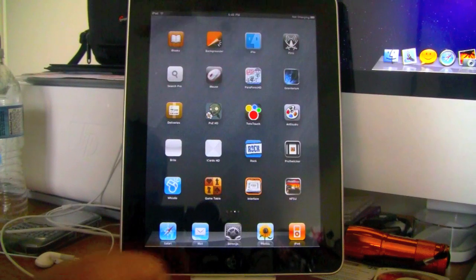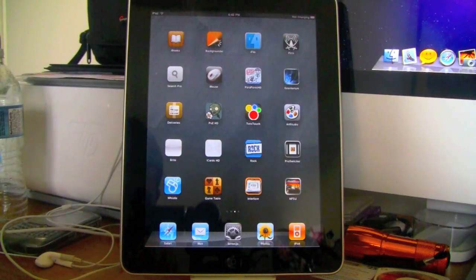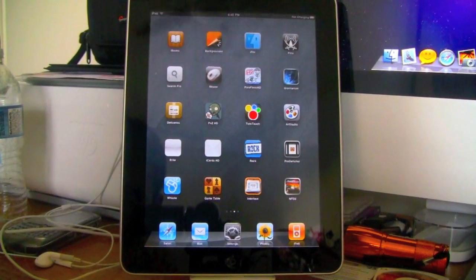Just to let you know, this is an alpha release, meaning that it might have some bugs. So anyway guys, that's how to multitask on the iPad.